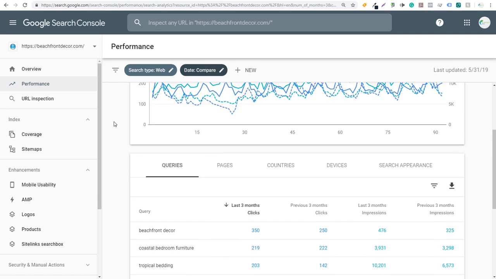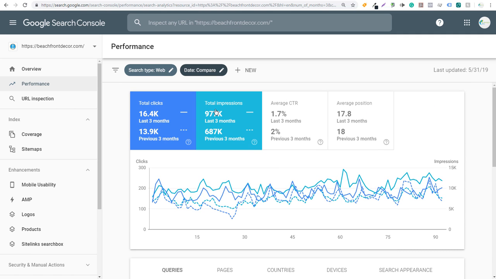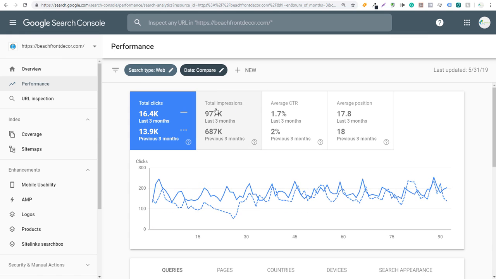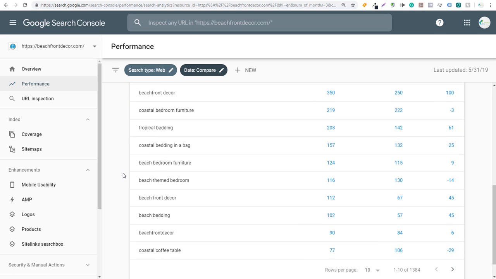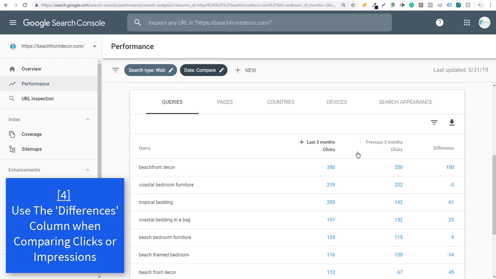Now, the other thing I like to look at a lot is if we just take clicks or impressions here, we'll just take clicks for now. So we're going to click on impressions to get rid of it. And you can see my trend line in clicks over time. So if we scroll down here a little bit, one of the things I like to do is look at differences. So you can see last 3 months clicks versus previous 3 months clicks.